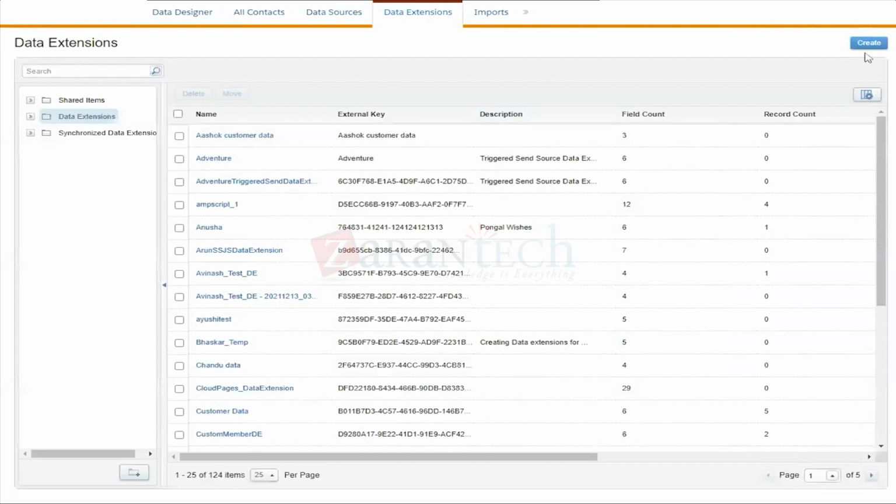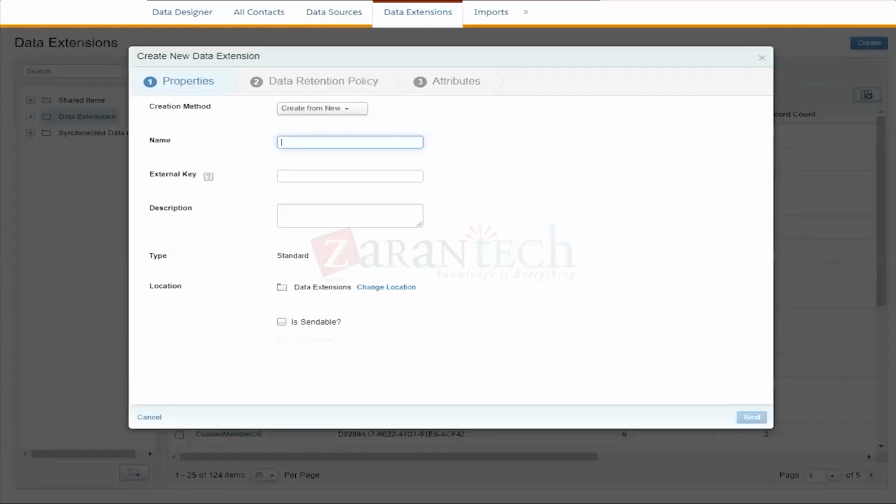Have you worked on AMPscript? No, I don't have much experience with AMPscript. Okay. Yeah, we'll see. We'll see. Try to create now. Check. Okay, perfect.